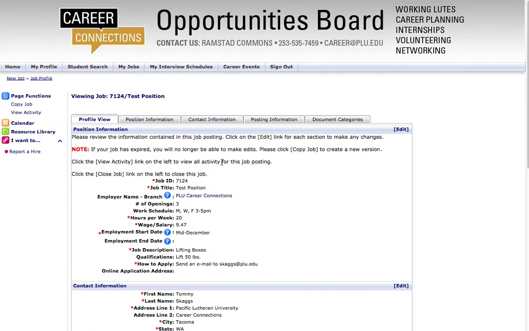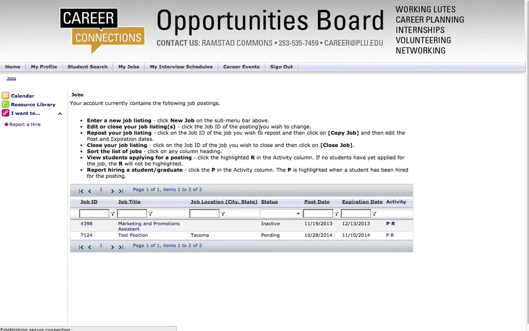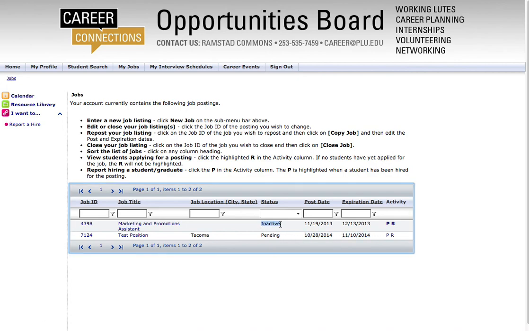And you could also go and check the status of all your jobs by hovering over My Jobs, job list. And here it is, test position 1, pending. Here are the dates. So this other job in here is inactive. That just means it's past the post date. Pending is just waiting for us to approve. And if it says active, that means it's online and students can apply for it.